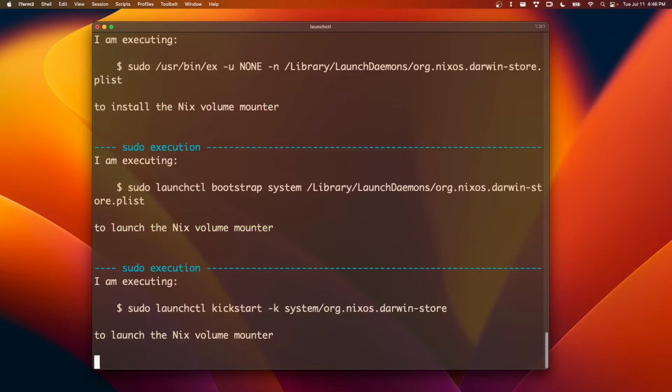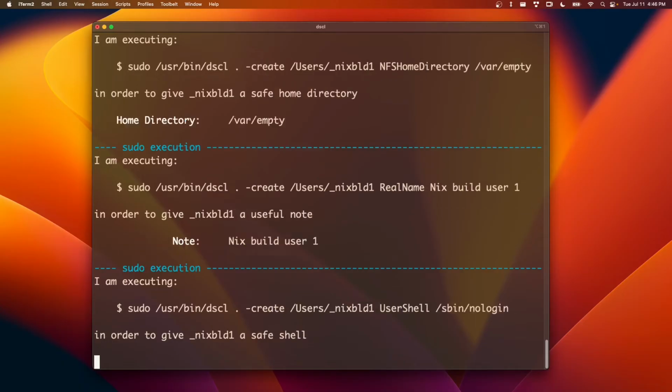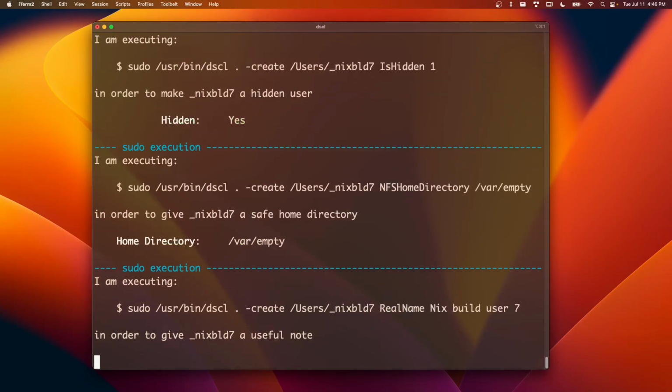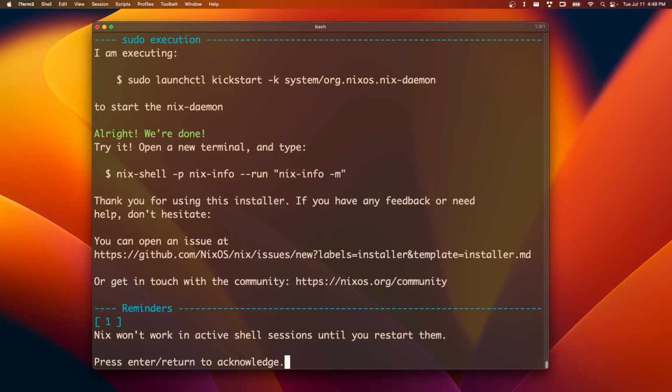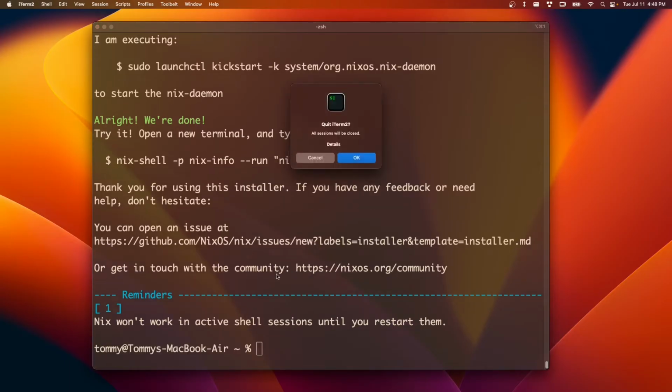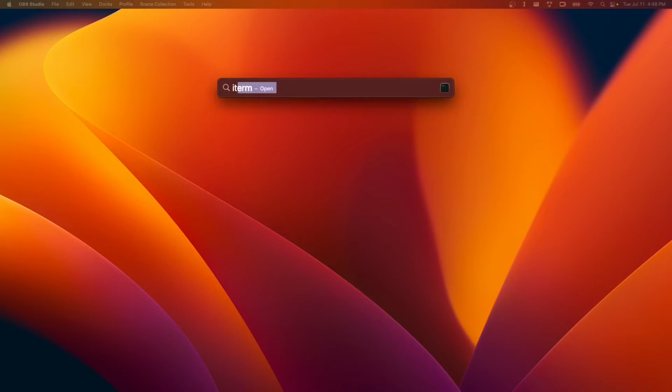This might take a couple of minutes, so I will just jump ahead with the installation here. So now we have to acknowledge that we have to restart the session for Nix to work. So we press enter and we close our terminal and start a new terminal.